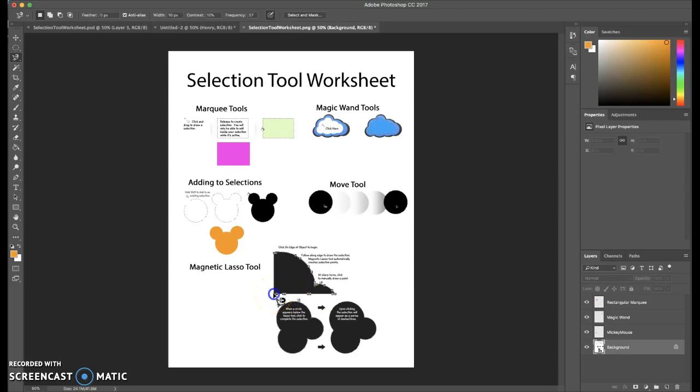So here, again, I'm going to click, and I'm going to come, whoops, I got a little wild there. I'm going to come right up to the top. And when I see that little circle to the bottom right of my tool, then I know that my path has been completed. So I'll click right there, and there we go. My selection has been completed.